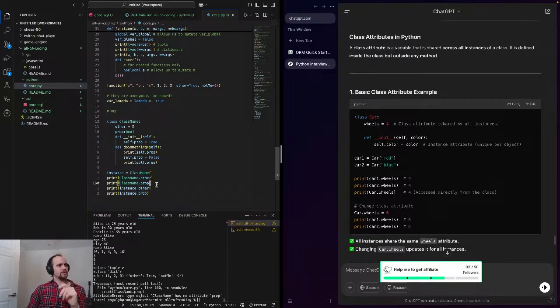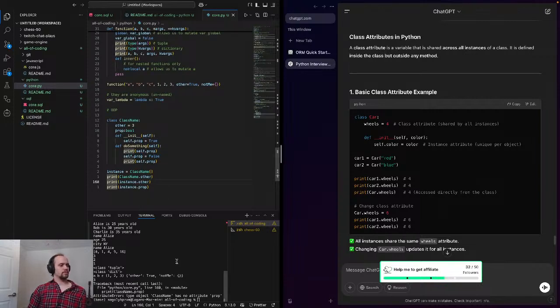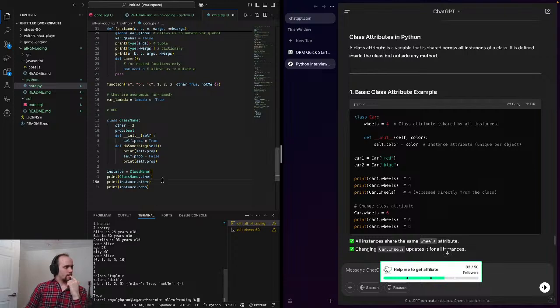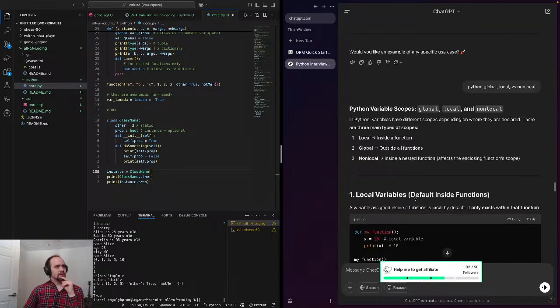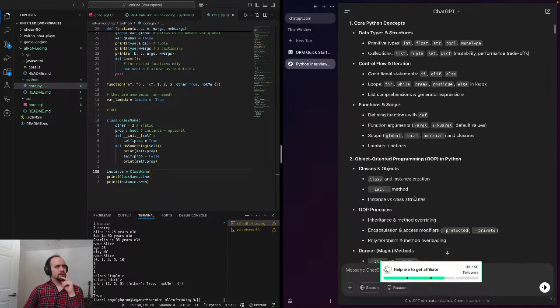Okay, class name has no attribute prop. Okay, so this one's fine. This one's fine, this one's fine. So this is static. This is instance. It's also optional. You don't have to do it. Python will figure it out if you don't do it. Yeah, okay, this is what I wanted to see. Okay, cool. Go back to the outline.